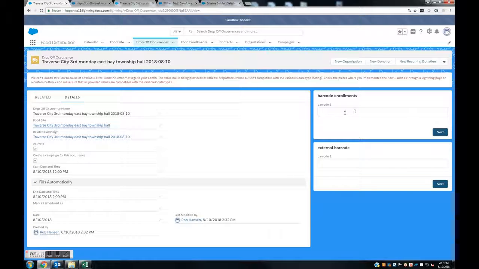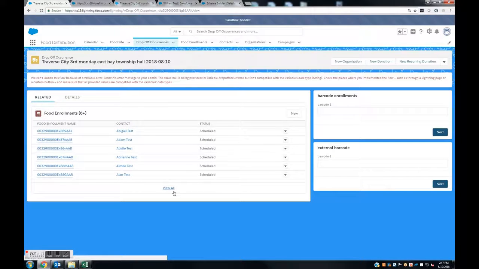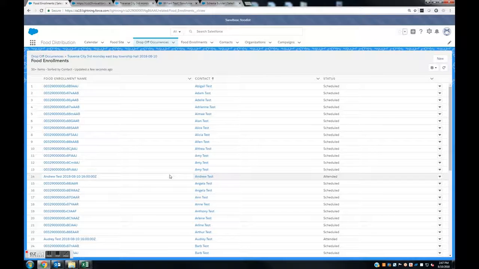If there's multiple people in a household, it'll actually show both of them. Our users wanted the ability to mark the whole household as attended, because usually a husband's going to pick up for a wife. It's not like two people that live together are both going. And you can see after I did that, Andrew Test is now marked as attended.